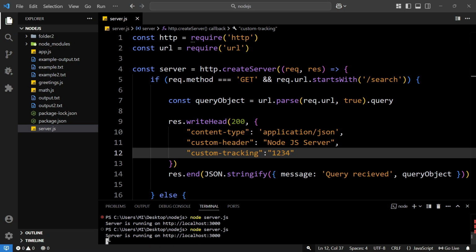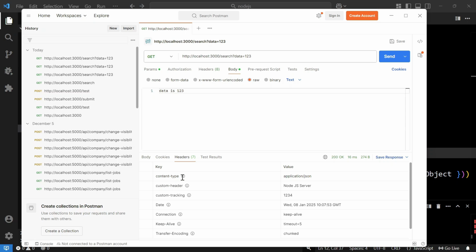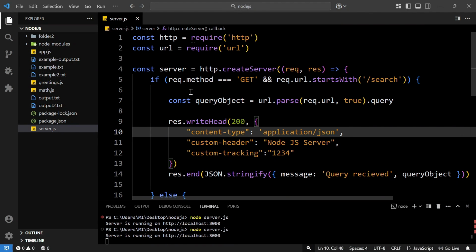Now the server is running, so just come back to the Postman application, and now if I click on this send button, you can see we have the message and query object, that is data 123. Now if I come to the headers, in these headers you can see content type, then we have the custom header Node.js, then we have custom tracking 1234. So this is how we can handle the request and responses in our Node.js server.